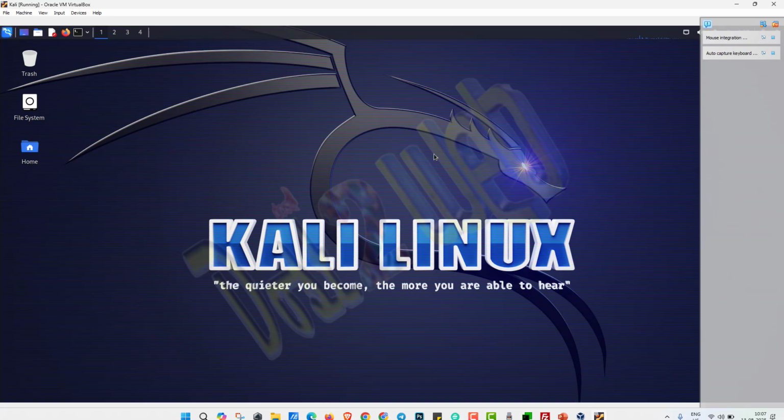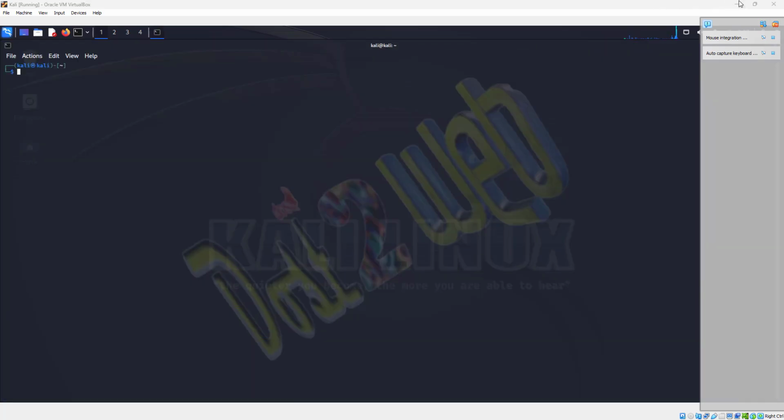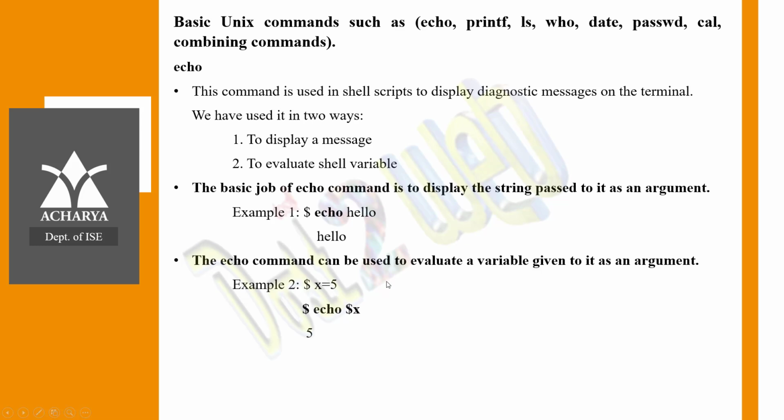Okay. So, to print the statement, we have to give echo and the variable name, but it should be with dollar. Let me check why it is not working.